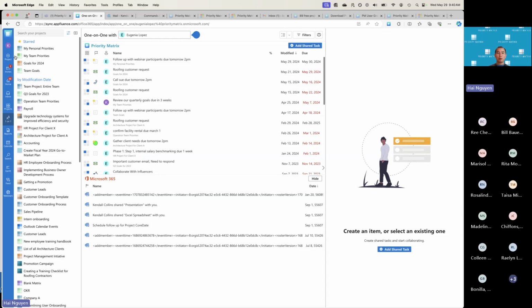The way it works with Matrix is you can go to the one-on-one view here and flip everything around. Instead of looking at tasks from a project standpoint, you look at tasks from a people standpoint. So you can select a coworker and see every single task you have in common with that coworker directly from this view.